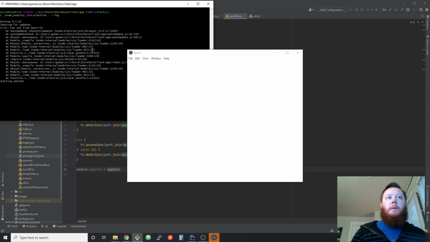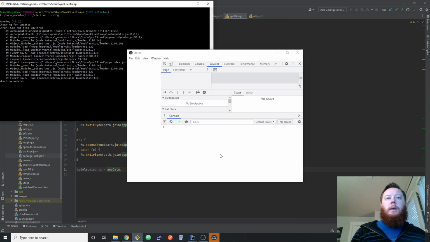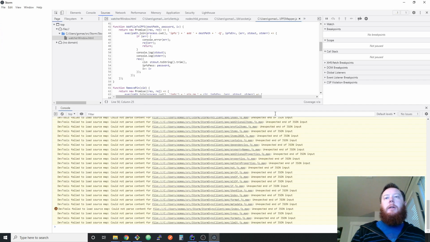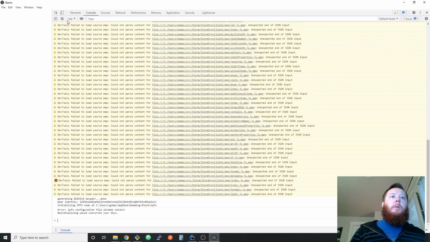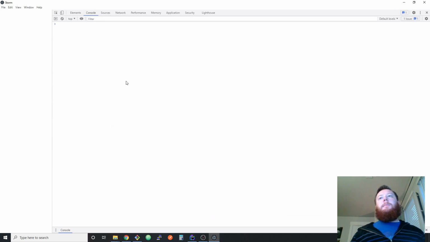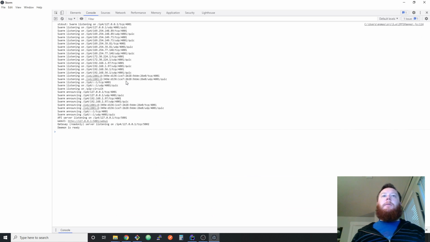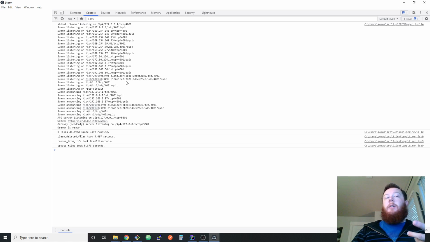There it goes. Running. Okay. All right. So we got the client running here. Normal usage of this app is actually not going to show you these logs. These are just logs for development purposes.